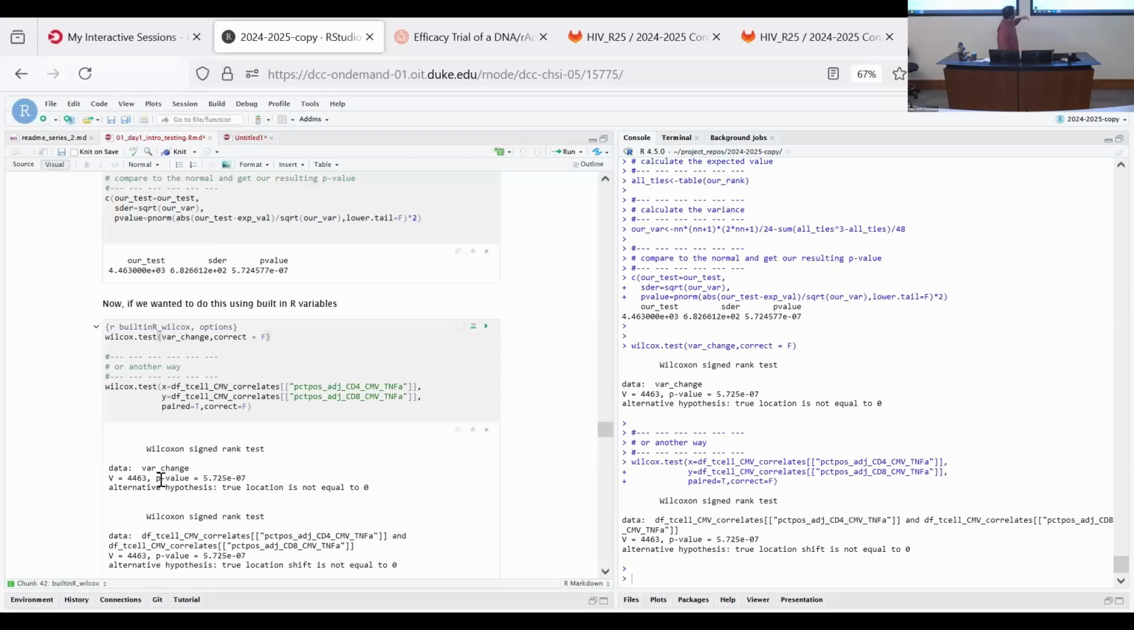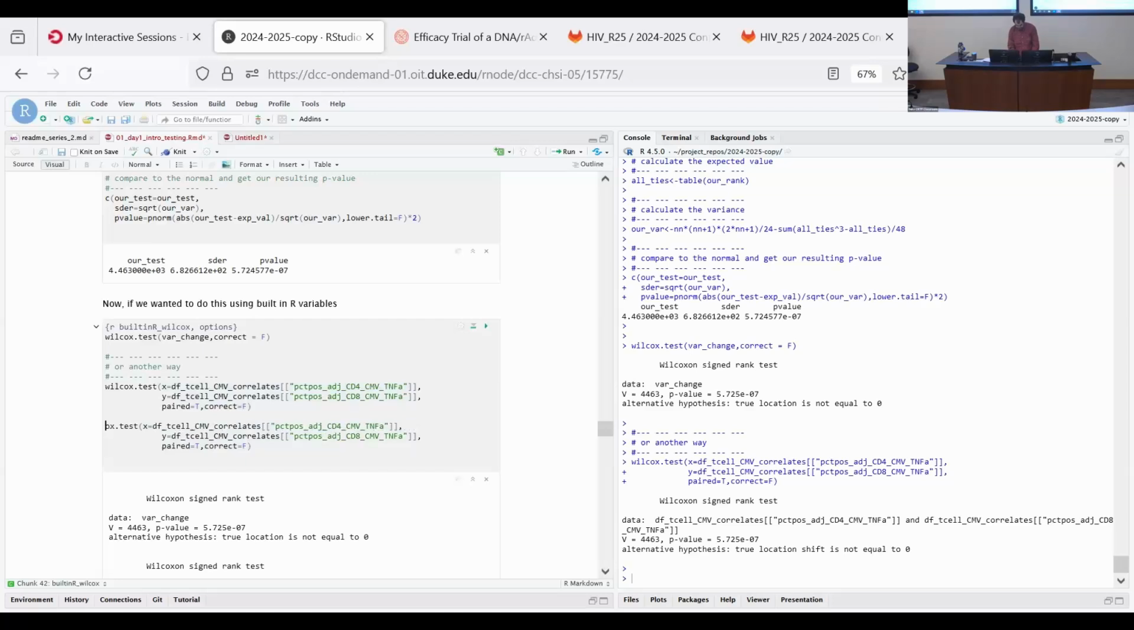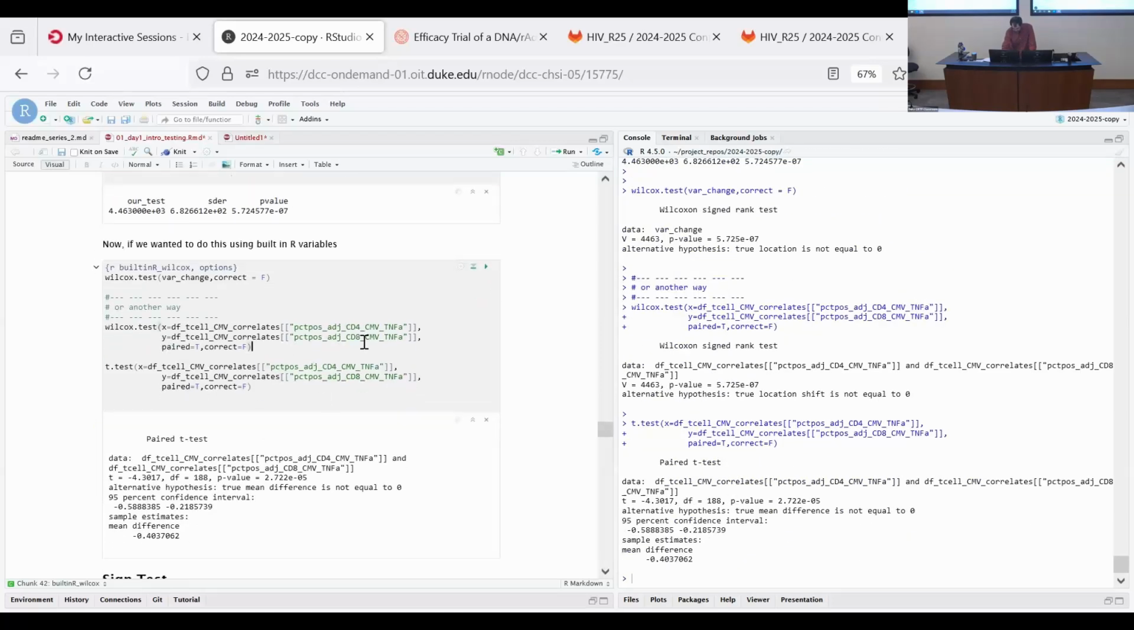And then if we wanted to do it passing in both, we just say wilcox.test, give it one variable, and we give the other, and we tell it it's paired. And then we ask for no correction. Now, as a reminder, let's look at what this is with the t-test. Okay, paired t-test.